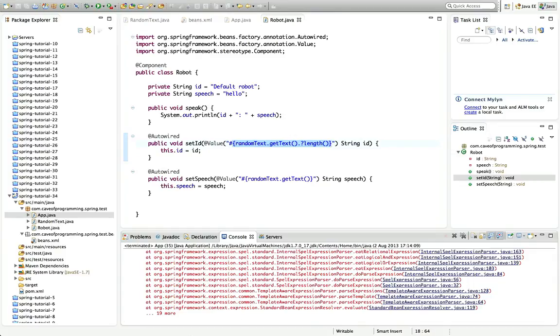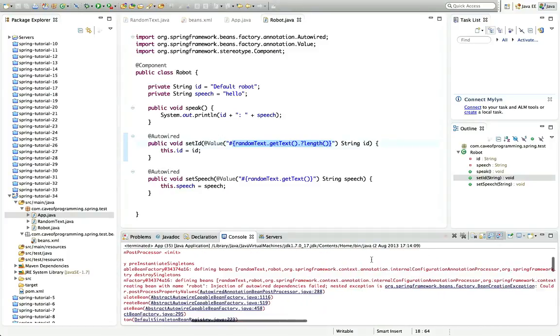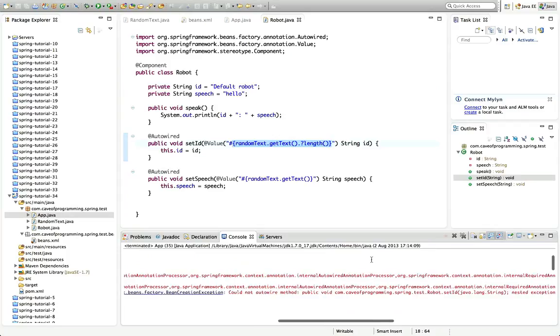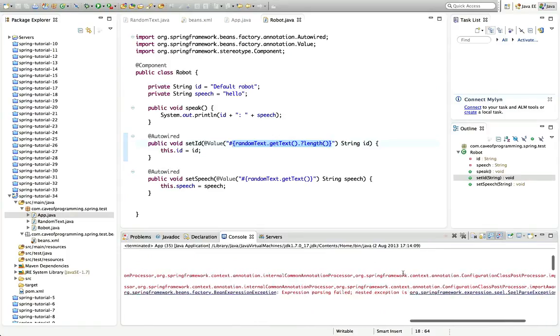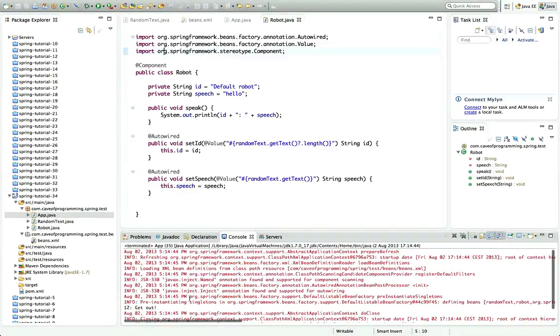And we've got an error. I'm not quite sure why. So let's just check. So it says injection of autowired dependencies failed, and the reason is that for setId, we have got unexpected data after dot. Oh yeah, I put dot question mark instead of question mark dot. So the safe navigation operator is question mark dot, not dot question mark. Let's run this again, and hopefully it will finally work. And there we go.